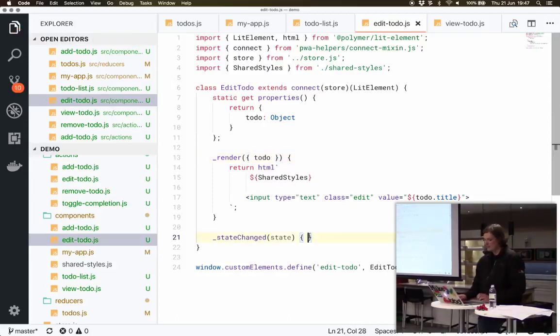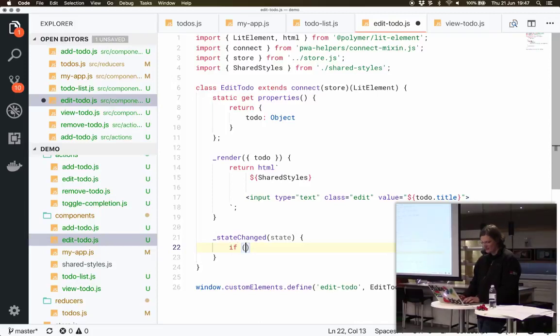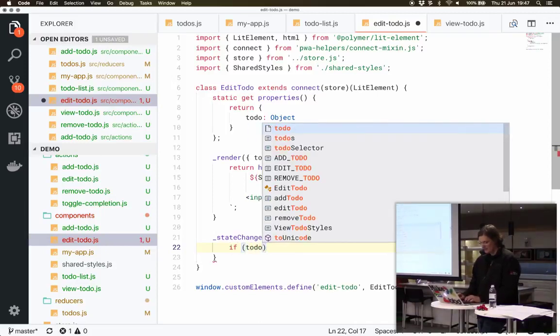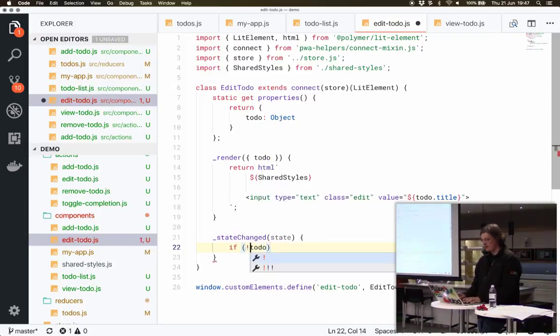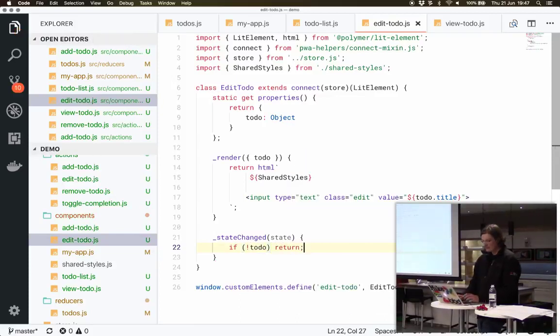And then importantly, we need to get the right thing inside the state change event. Because I'm going to need it later on, I'm going to write one piece of code that's just going to, if the todo is null or undefined, return. Otherwise, things are going to break later on.